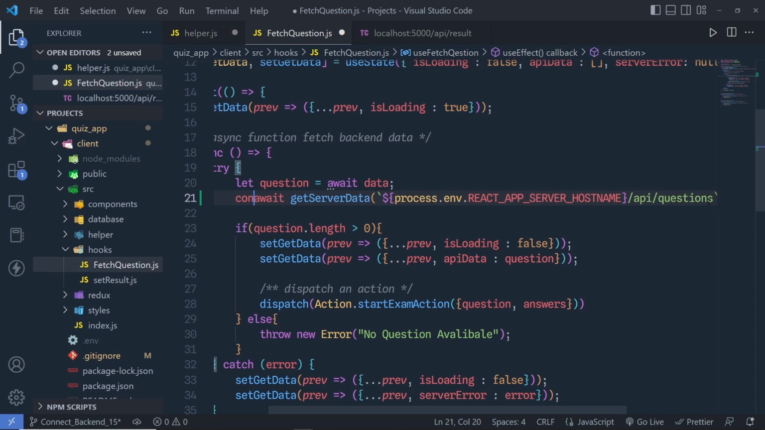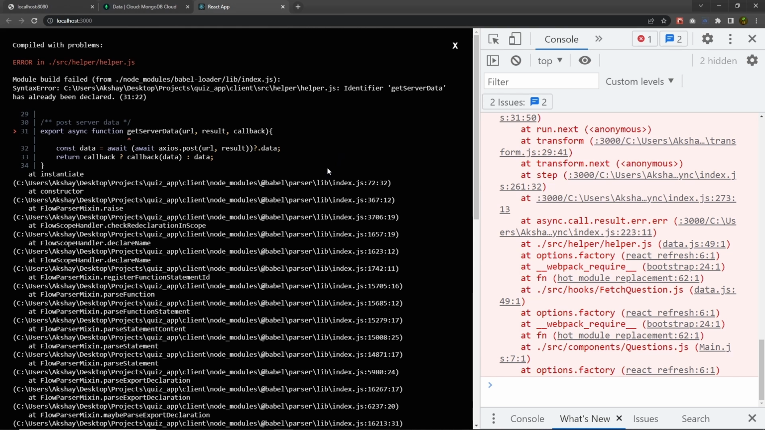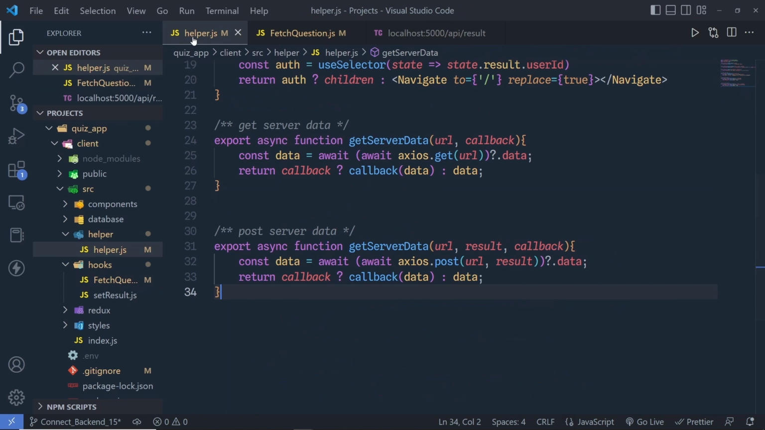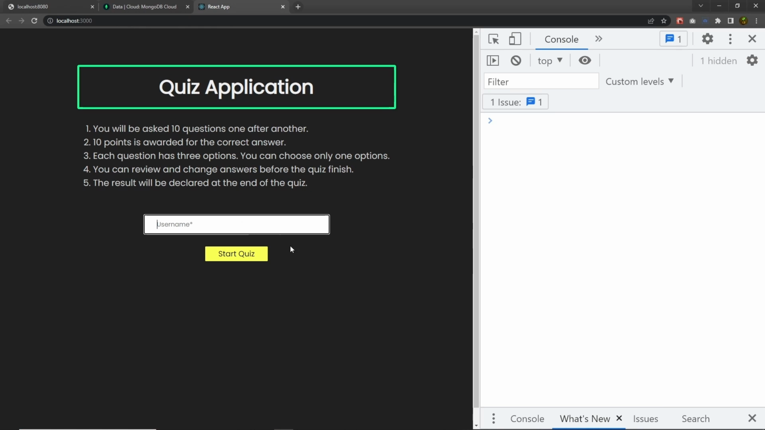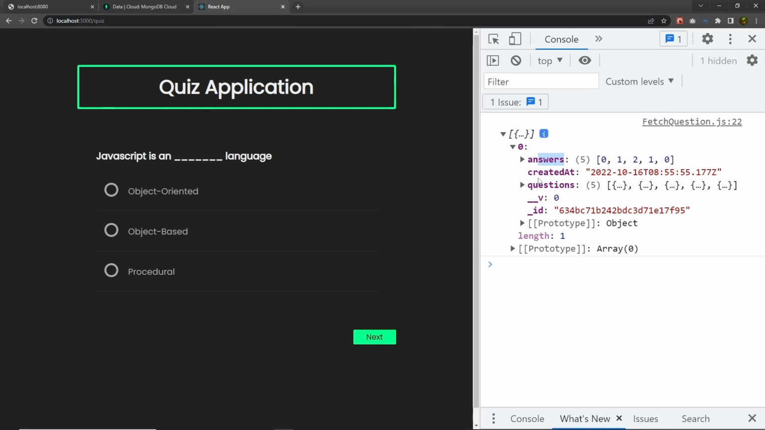I'm going to store this in a variable. I'm going to say const q is equal to, and then console.log this. Oops, I think I misspelled something. If I go back to my helper.js, yeah, I have the same name for both these functions. And this is for postServerData. Reload it. Let me specify the username and start the quiz. When I start the quiz, you will notice inside this array I have this data: the answer, the created-at property, and the question. I have this data from the backend, right?